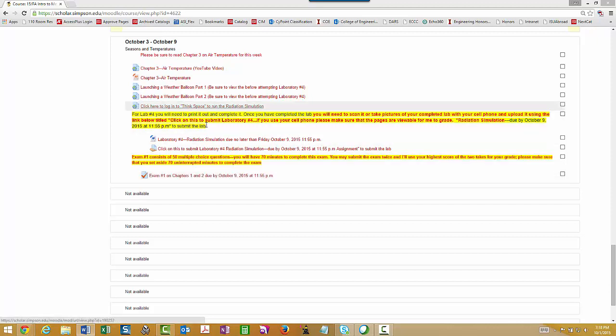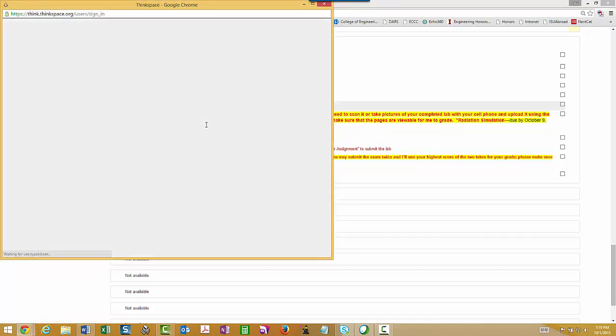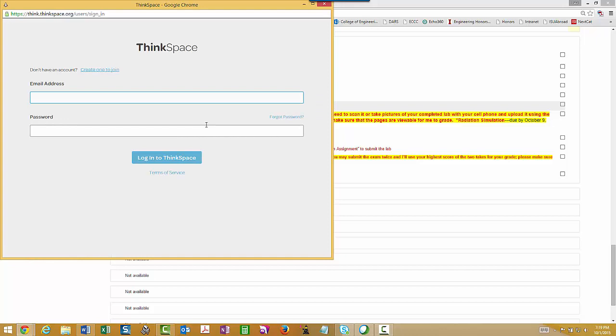So let's talk about how to access the simulation. To do that, you're going to go here and click here to log into ThinkSpace. Again, that's where all the simulations for this semester are housed, in this portal called ThinkSpace. So click here, and then from there, like I said, I invited you this past week to join ThinkSpace, and I asked you to join ThinkSpace by no later than Friday, October 2nd. So once you've joined it, you'll go ahead and enter your email address that you joined with.